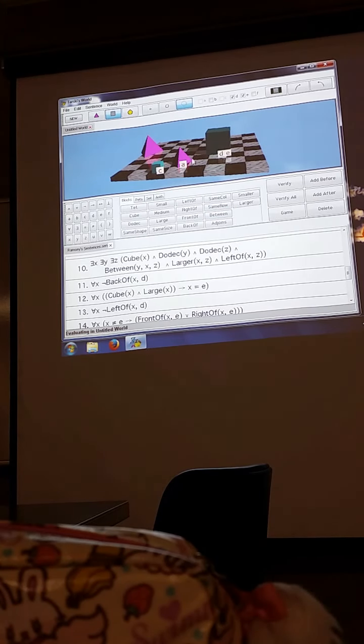So what do I first need? How many? Two dodecs. Oh, sorry. And it's also got to be... So the dodec is between the cube and the dodec. Is there a dodec between a cube and a dodec? Yes. But then one has to be larger. Is the cube larger than the dodec? No. So what could I change? I could make the other dodec medium, but then that'll screw up something else.